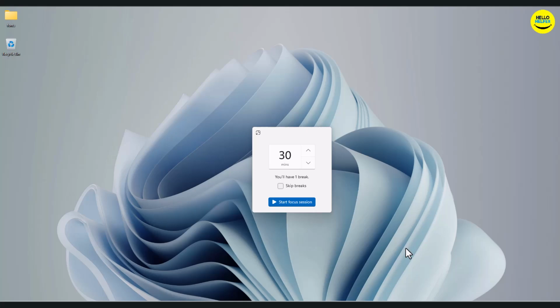And friend, today I'm going to show you how you can enable focus mode in your Windows 11. So keep watching. In this video I will show you a very advanced method to enable focus mode in Windows 11. So friend, first thing first, we are going to talk about what is focus mode.